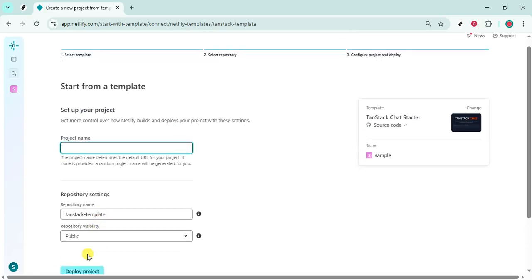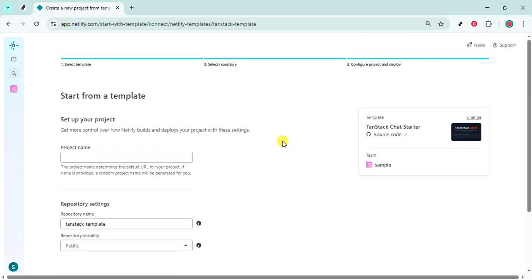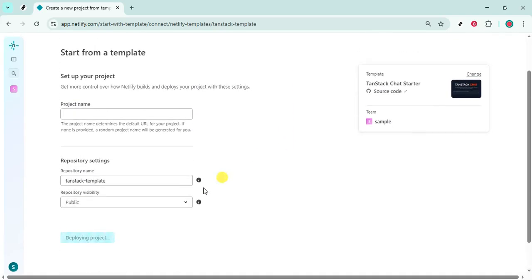If your template needs environment variables, add them here. You can also specify advanced settings like the node version if your project requires it. When everything looks good, click Deploy. You'll see live build logs as Netlify installs dependencies, runs the build, and publishes your site. Once it's done, you'll get a unique URL you can open immediately to view your website.